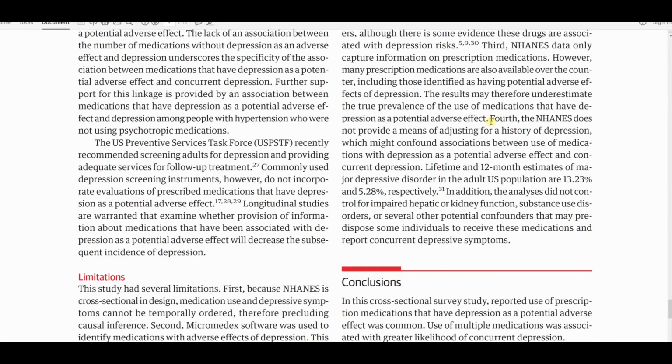Lastly, fourth, they say that NHANES does not actually provide a way to adjust for a history of depression, which would be a clear confounder here. Because if someone has a very significant history of depression, perhaps even a family history, maybe there's some sort of compounding effect where it's not actually the medications causing depressive symptoms, but just that person's history. And there is one more here. They say that these analyses do not include any control for impaired hepatic or kidney function, which could alter drug levels, substance use, which is clearly connected with depression, or other potential confounders.